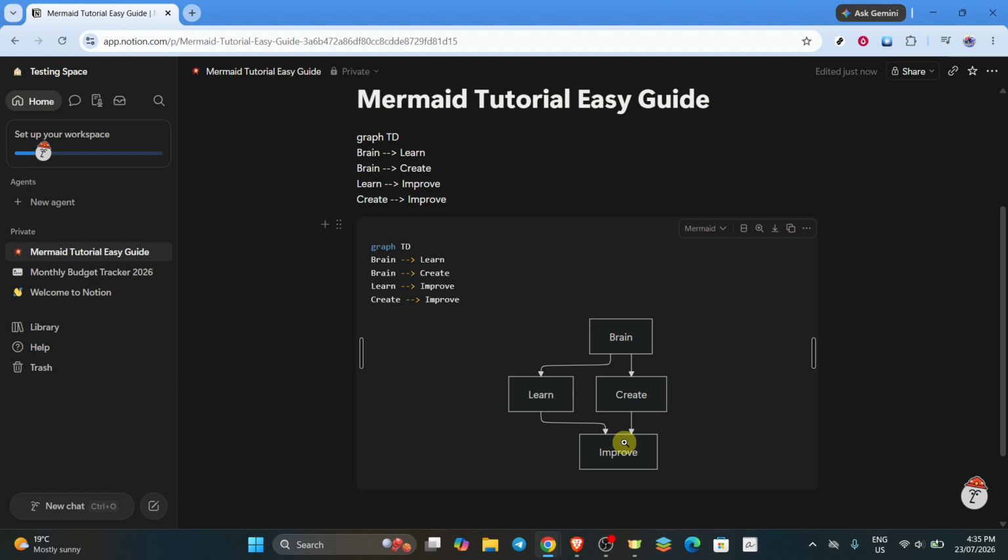If you're not sure how to write Mermaid code from scratch, you can generate it using a search engine or another tool by asking for something like a Mermaid flowchart, Mermaid pie chart, or Mermaid sequence diagram. Then paste that code into the Notion Mermaid block and let Notion render it. From here, you can edit the code anytime by clicking back into the block and updating the text.